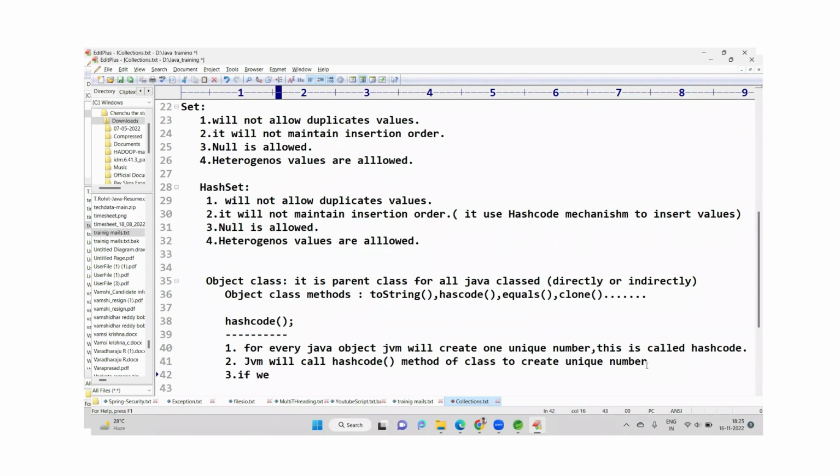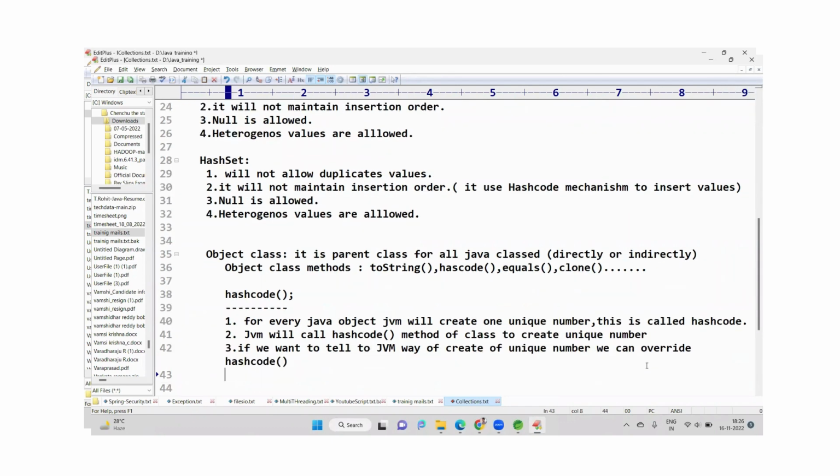If you want to tell the JVM the way of creating the unique number, we can override the hashCode method in our class.